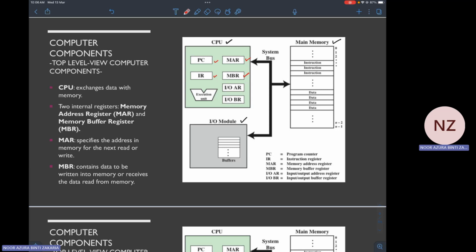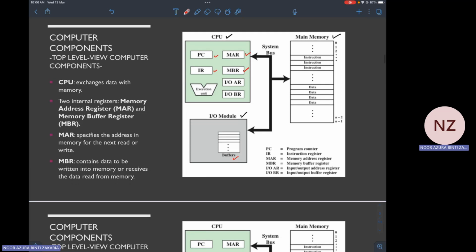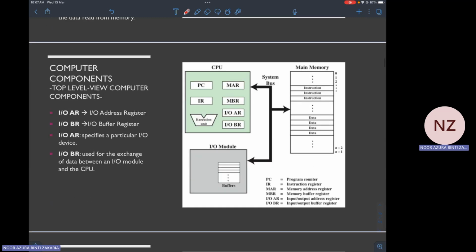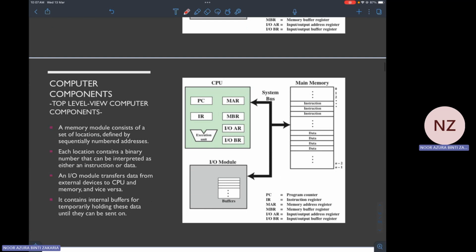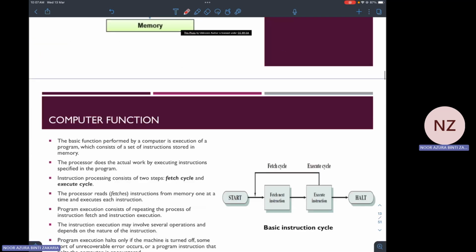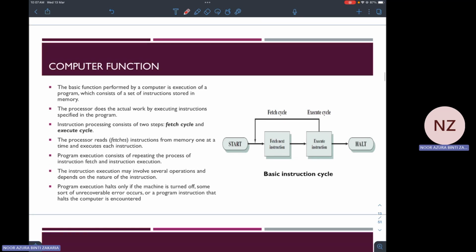In the input-output module, it also has buffers. The main memory is the memory itself, and it has the system bus. The system bus is the component that transfers all the data to the CPU, to the main memory, and to the input-output module. The explanation for each of the components has been given in the previous video. So we go to the basic instruction cycle.